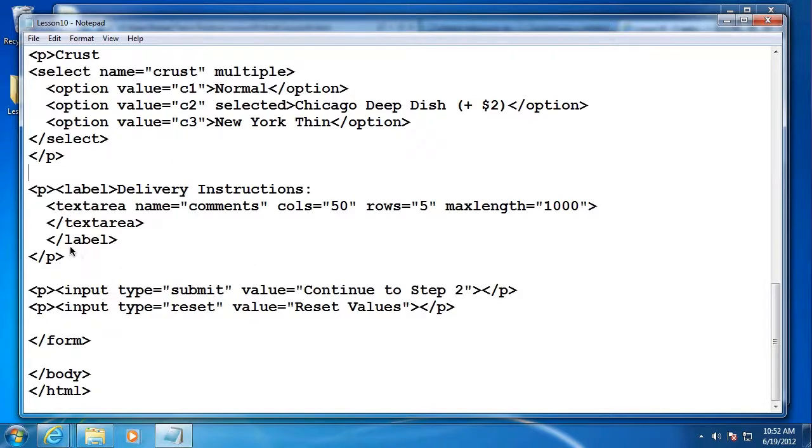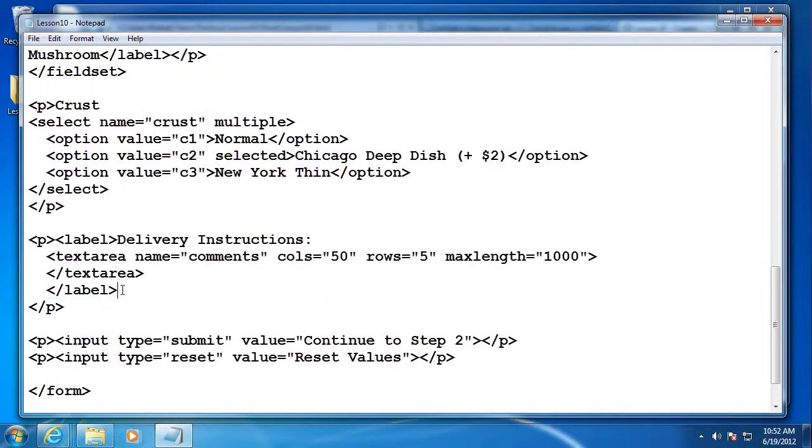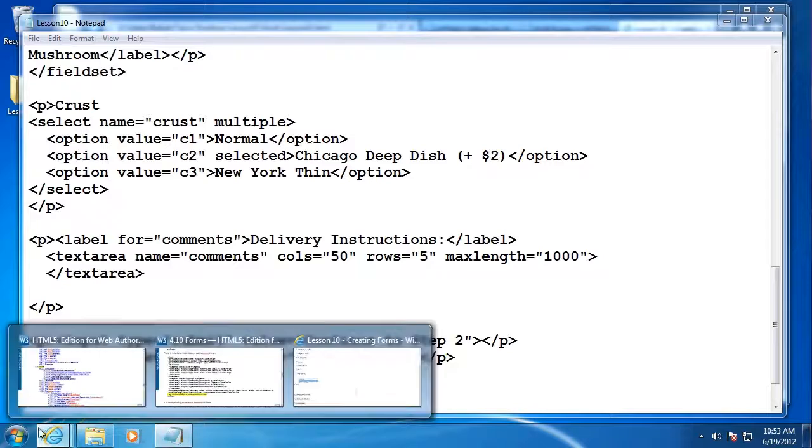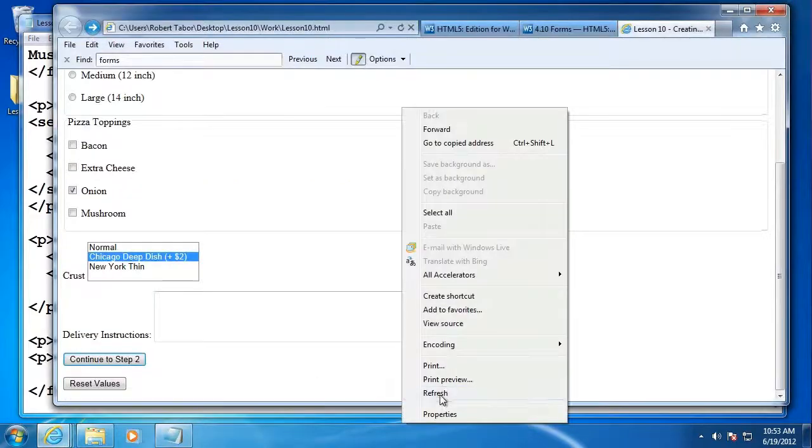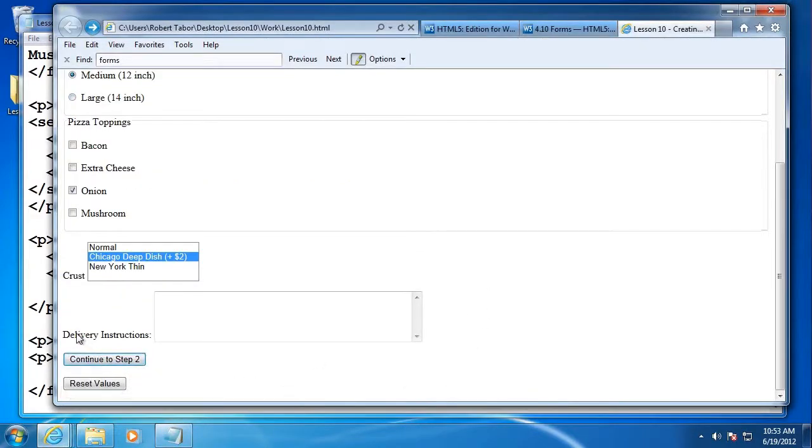Up to this point, we've been wrapping the label around the entire control and any text inside of it. However, there's another way to use the label element. We can add a for attribute, and so we can say it's for the comments, and it should look exactly the same. It's just a different way of doing it, and you'll see that used sometimes. All right, so delivery instructions, and there you go.